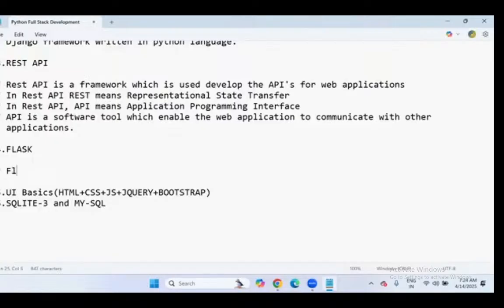What is Flask? Flask is a framework which is used to develop single page web applications. Yes. Flask is a micro framework used to develop single page web applications.